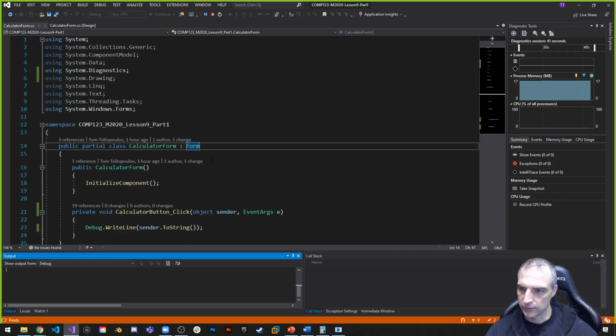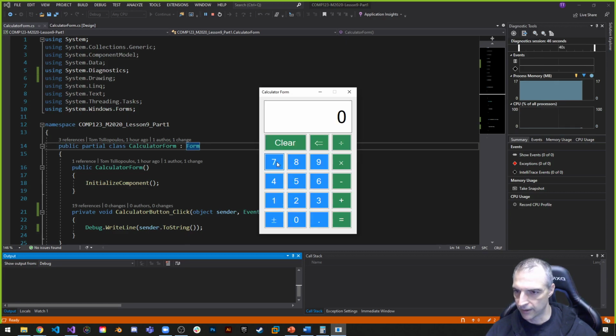Awesome. So now when I run this thing, and here's my output. If I click on this button, then I'm going to get this. It says System.Windows.Forms.Button, Text: 7. So look at that. System.Windows.Forms.Button, Text: 7.